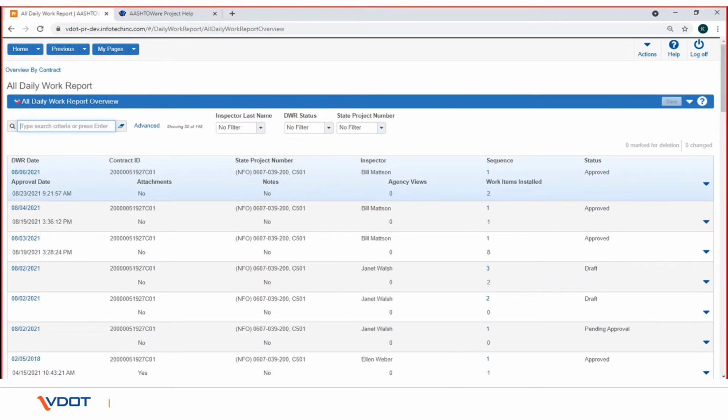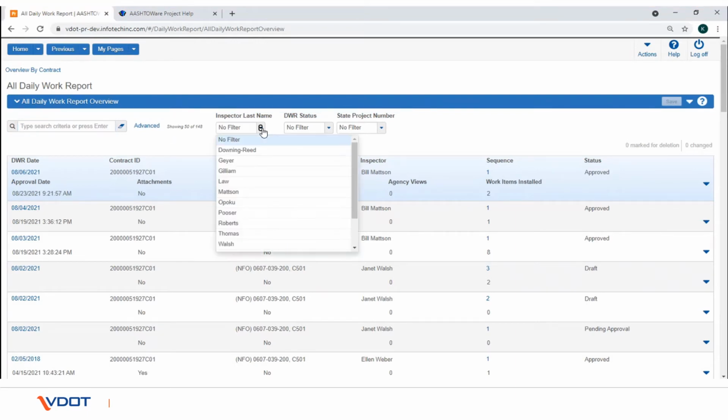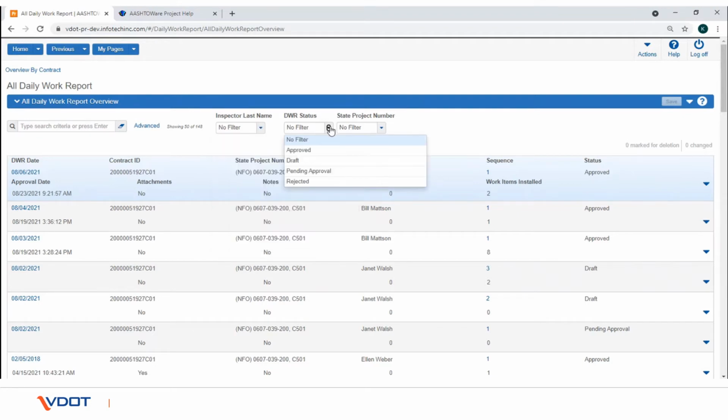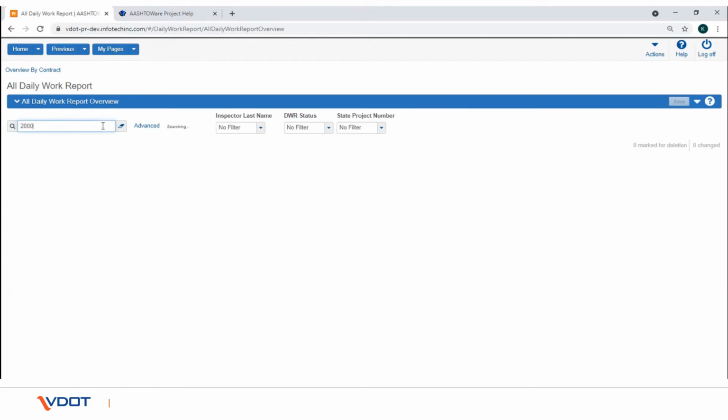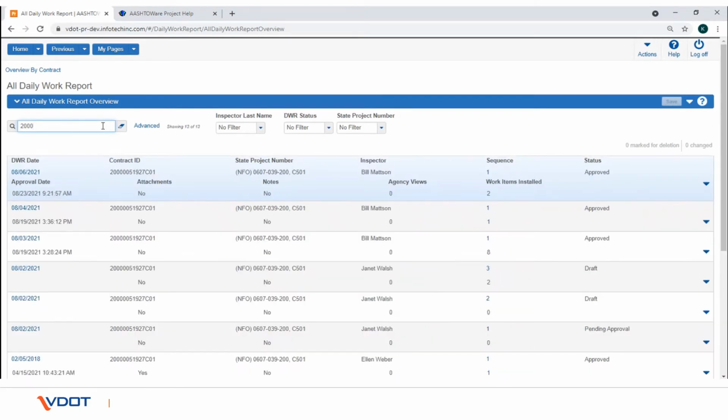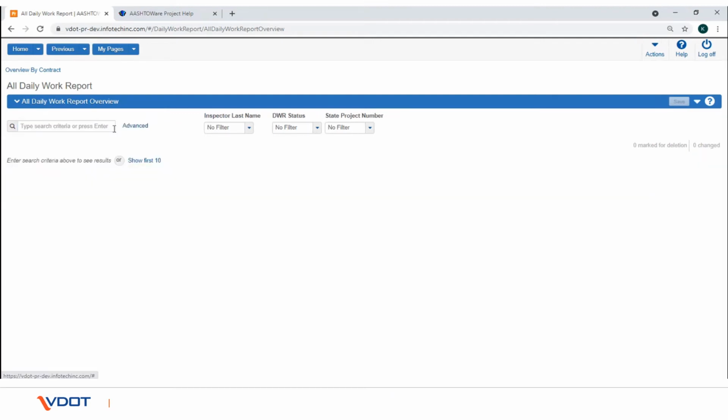There are filters available which will help you get a result set or list that you are looking for. And that is intended to provide an equivalent online report function. In this case, you can filter by inspector last name or DWR status or state project number. Or you can also type in the quick find search box to filter the list. You can clear the filter by using the eraser icon on the right side of the search box.